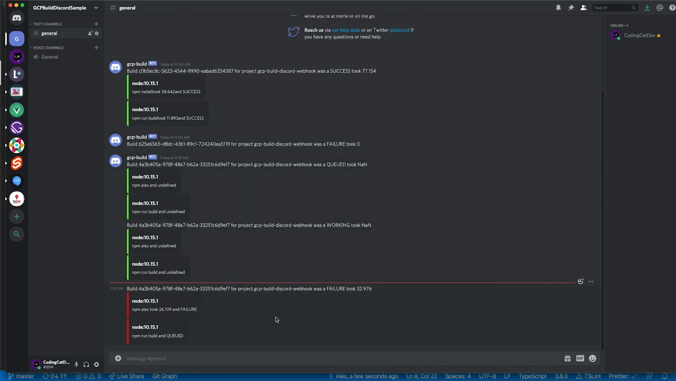GCP build said build 483B405A97AF487B62A332551C6D90F7 for project GCP build Discord webhook was a failure, took 32.976.